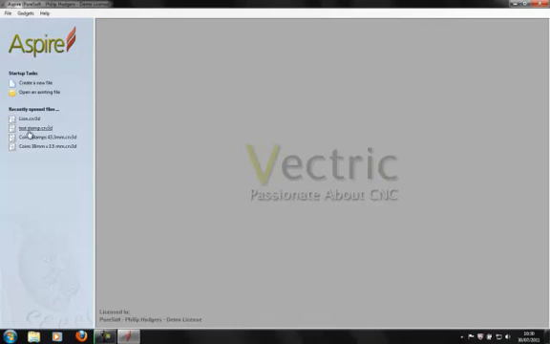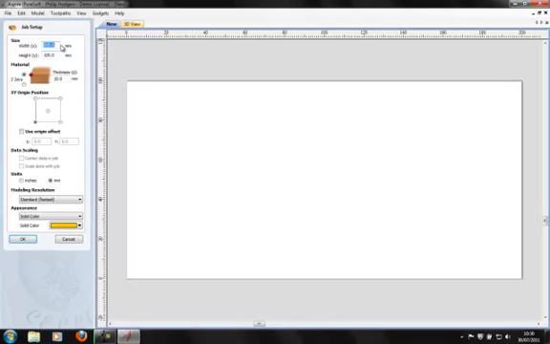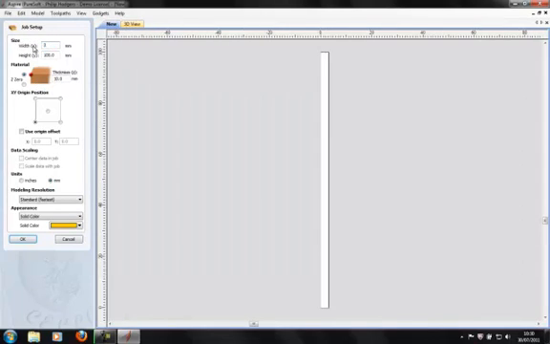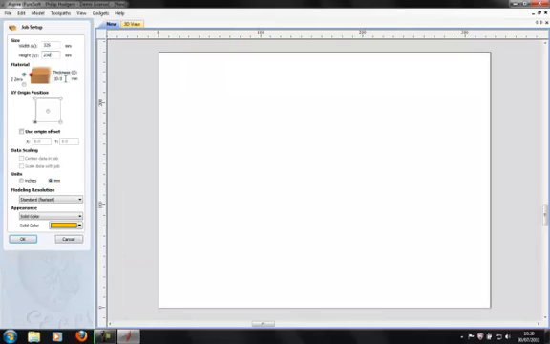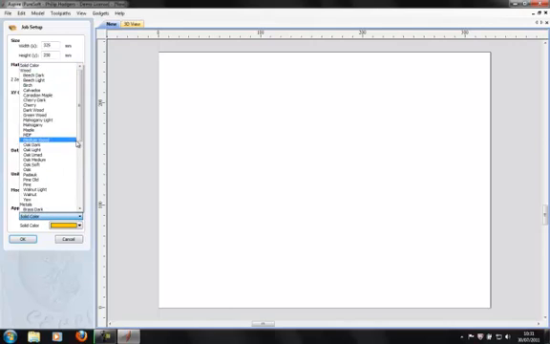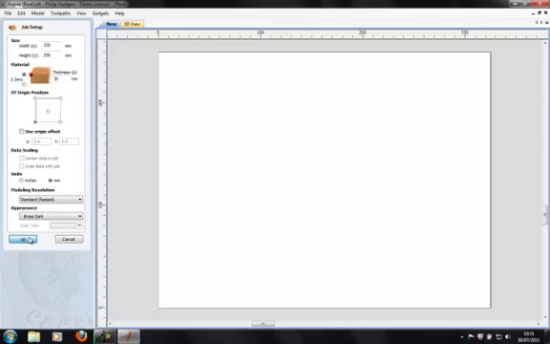So start up Aspire, create a new file, and the width of the material is going to be 325 by 250, thickness approximately 30 millimeters, margin bottom left, and for appearance, just put it in a metal, dark brass, okay.